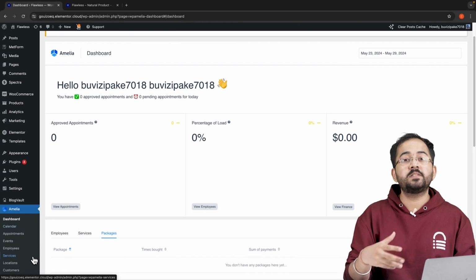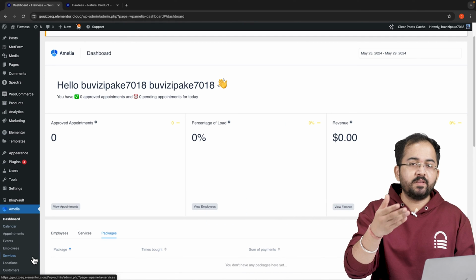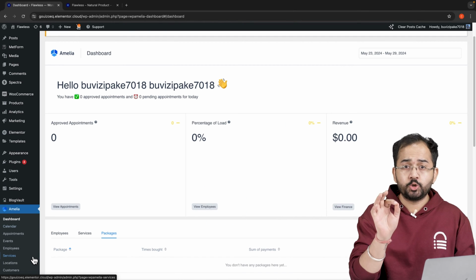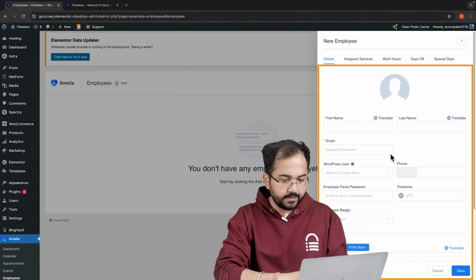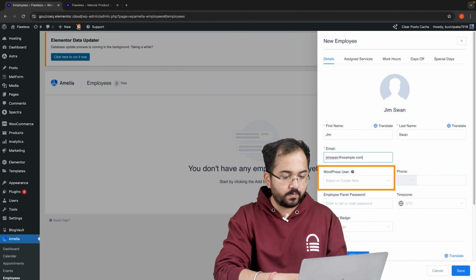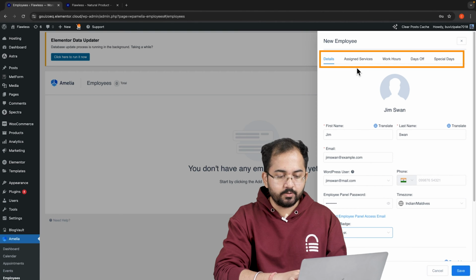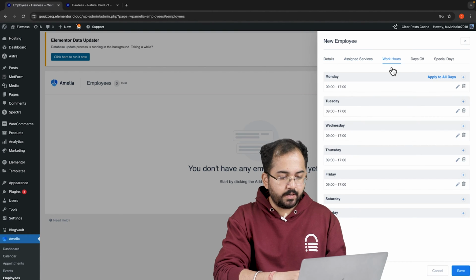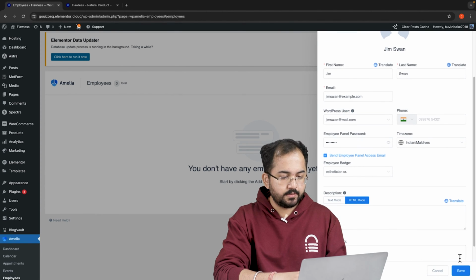First, let's say you have multiple service providers like different barbers or gym trainers or whatever. To allow your users to choose between them, we have to add them as an employee. So, click here, then click on Add Employee and fill in the details. Here, you can also automatically create a new WordPress user account for them instead of going and adding them manually every time from the WordPress dashboard. Next, I'm going to select the user email that's already there and fill in the rest of the details like this. There are also multiple options to customize your employees' day-to-day tasks. For example, you can adjust their work hours here and customize their days off like this. You can also add special days here. And when you're done, just click Save.